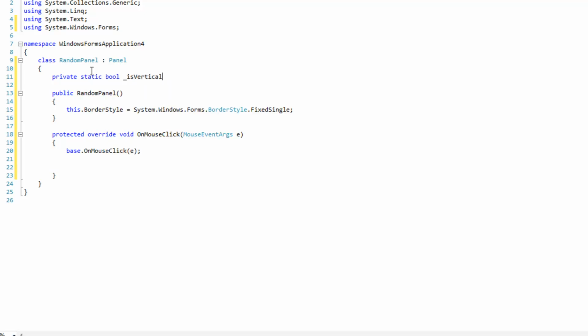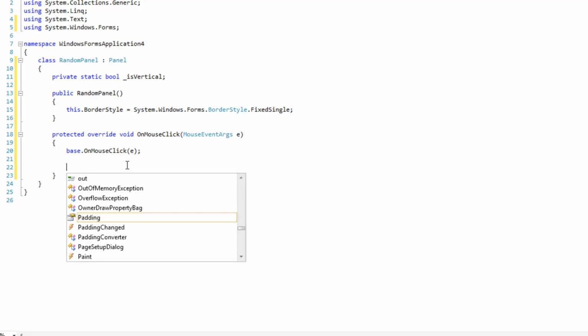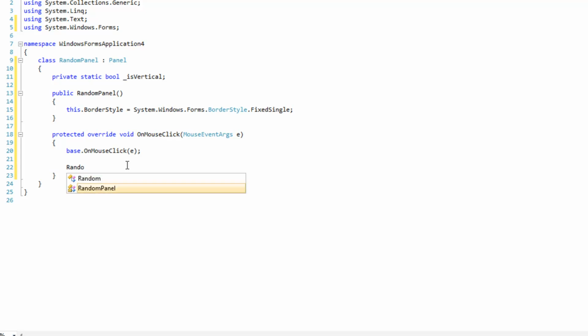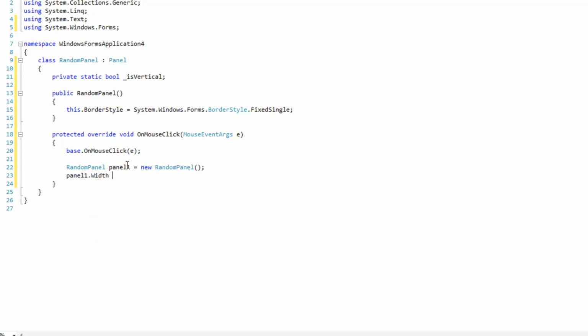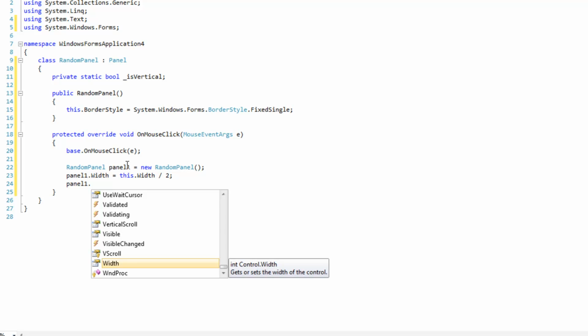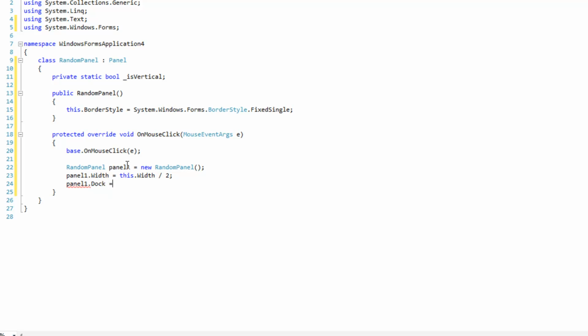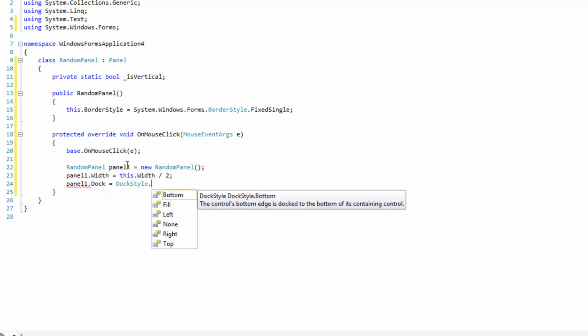Call it isVertical. Now we want to create some random panels here. Call it panel1 is equal to new panel. Panel1 dot width is equal to this dot width divided by 2. Panel1 dot dock is equal to dock style dot left.